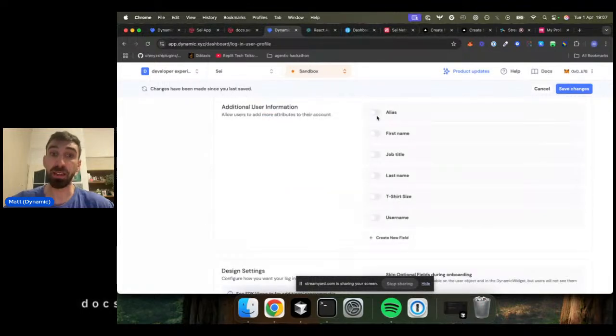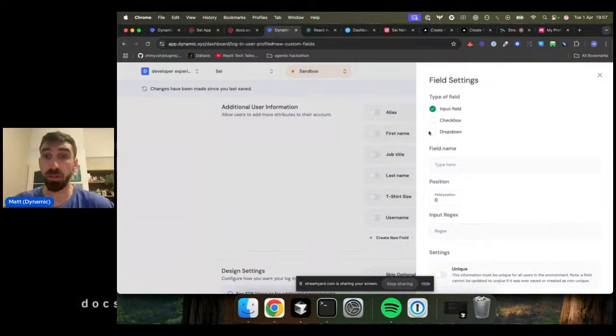And here, we can do info capture. So if you want to ask for some user information, either up front or later on, this is a great place to do it. You can also create a new field, a checkbox, a drop-down, an input. So it's a very good way of getting information from your user. You can do it at sign up, it's fine. You can also do it afterwards.